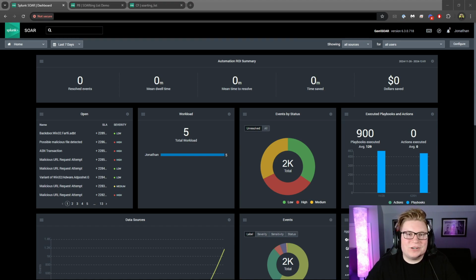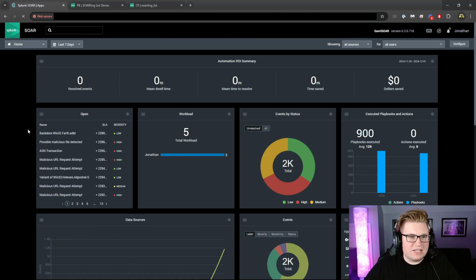I love building stuff in Splunk SOAR, so that's what I want to talk about today. I want to talk about a custom function that I developed to help you sort containers that get ingested into Splunk SOAR to different labels to run different playbooks, right? So that's what we're going to talk about.